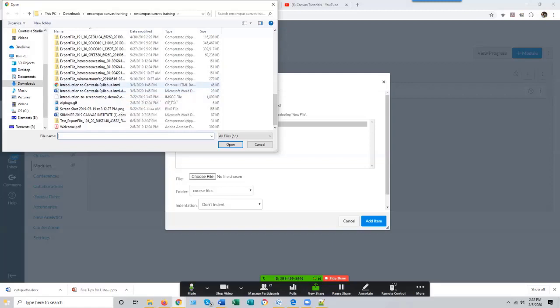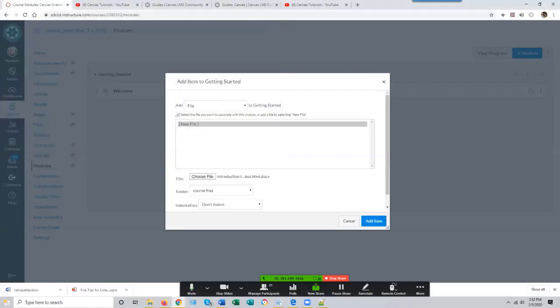You could also use an HTML file if you happen to have that, a web page, but Word doc is certainly the most likely. So I'll just select that and click Open. That tells Canvas which file I want to upload. And don't worry about the rest of this here. Just choose File, click on select your syllabus file, your current syllabus from your computer, and click Add Item.